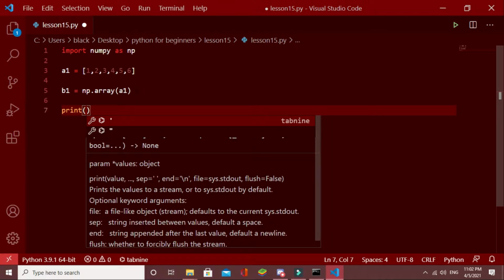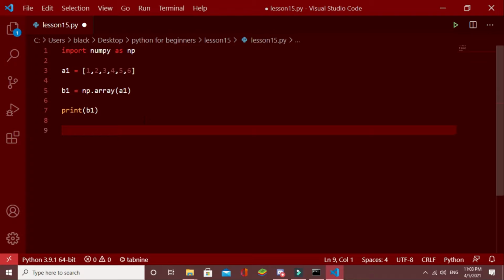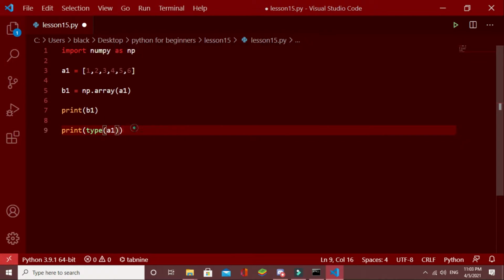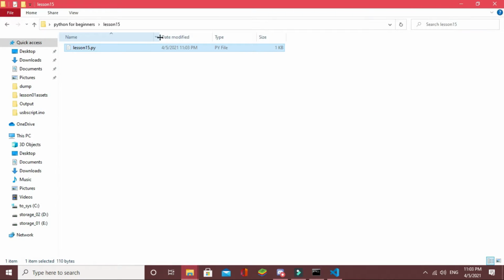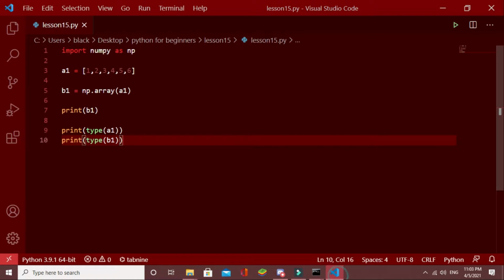Let's get the output here, print b1, and here I'll type another thing, print type, and likewise I'll add b1 to it. Now let's run this and see what will happen. First, this is our list which we have created. This is actually not the list. This is the NumPy array we created with our list.